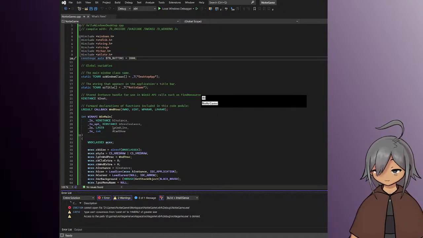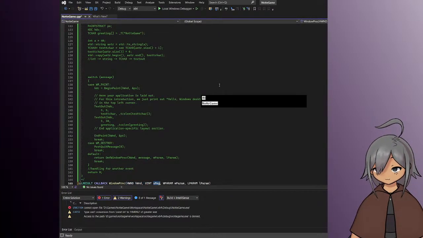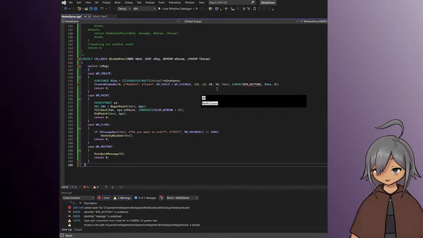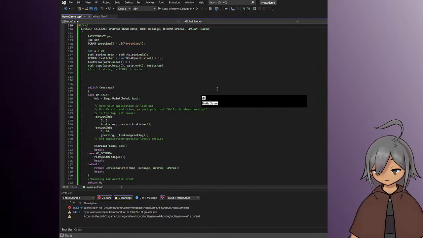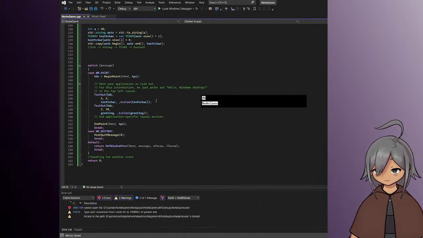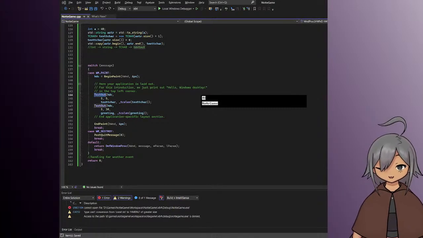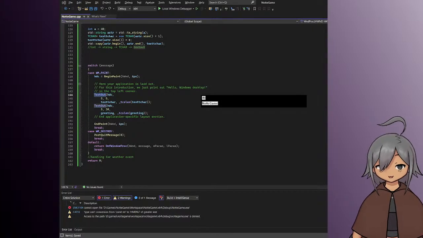Alright. I'm gonna ignore buttons for now. We're gonna say no buttons. Not today. No buttons for today. I want to go back into paint and text out. We're gonna see if we can fix the color here.